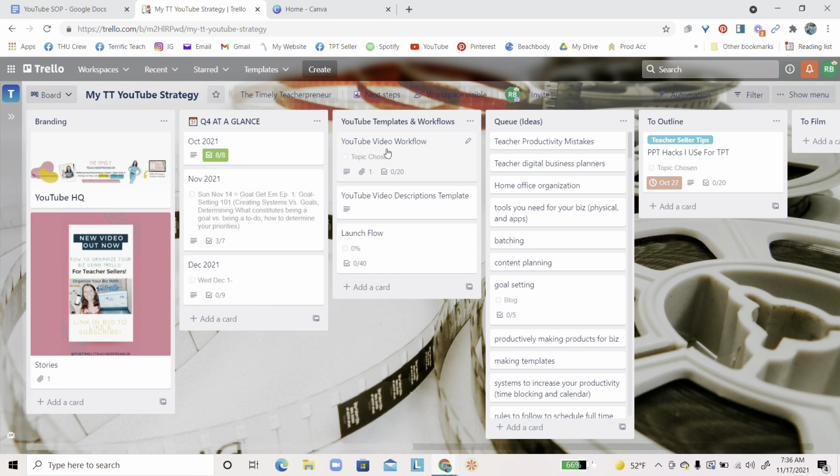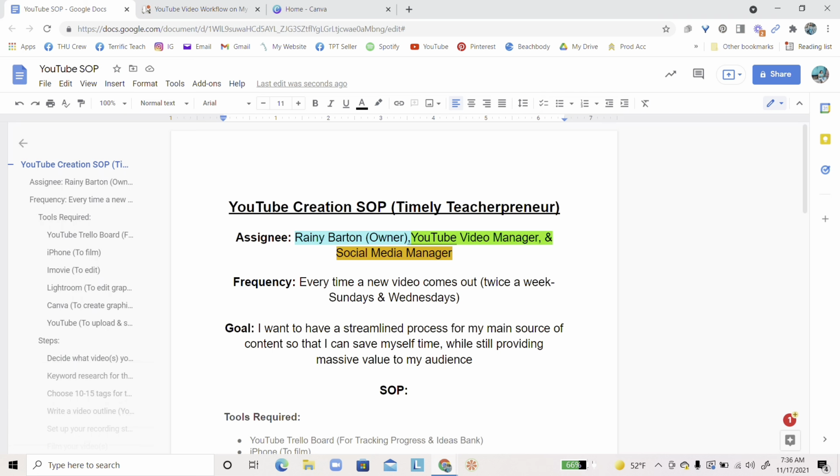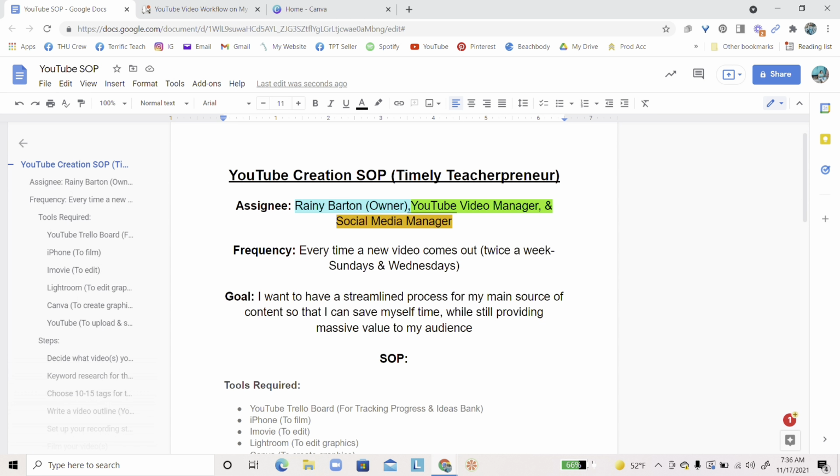But I always put it in here. So I have my YouTube video workflow, and then I click on here, and that's that same Google Doc. Okay. So when you're doing this, obviously you need to name it, and then you need to put the assignee. Who is going to be assigned this specific SOP or specific tasks within the SOP? So I have me, the owner, a YouTube video manager. I don't have them right now, but eventually I will, and a social media manager.